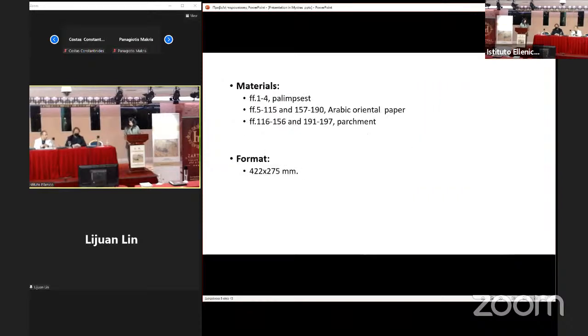Let's now turn to the most interesting aspect, the structure of this codex, whose format is actually large, 322 mm in length and 275 mm in width. It is mainly composed of Arabic Oriental paper, precisely in folios 5 to 170 and 157 to 119. That is more than 70%. The rest, folios 116 to 156 and 191 to 197, is made of parchment, and folios 1 to 4 of palimpsest parchment. Some scholars hypothesize that the paper part was added later, but this cannot be the case, since all folios are written by one and the same copyist.